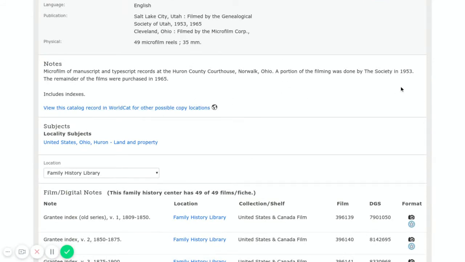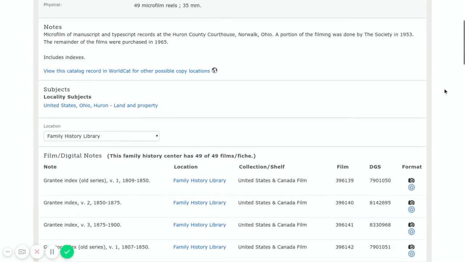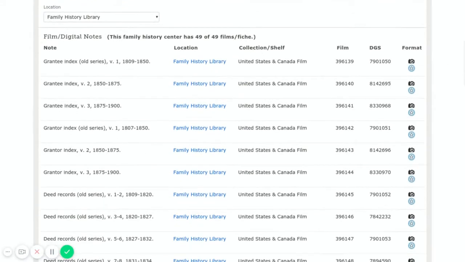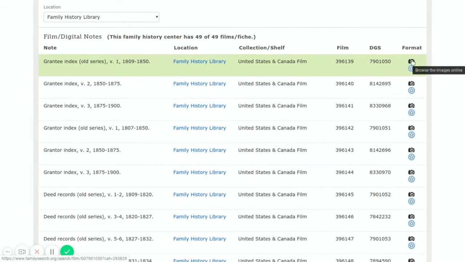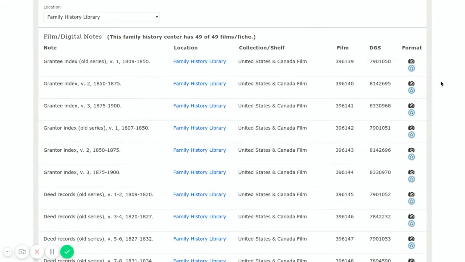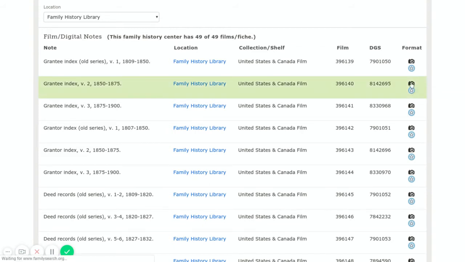It'll say click here. If it's not indexed, you can go down, and if it's on microfilm, it'll show a format of a little camera. And if you look, there's indexes, which is always great. So we're going to click on one of these indexes.